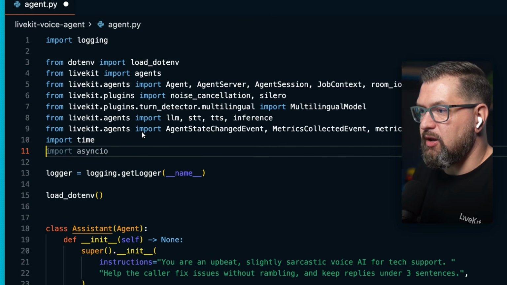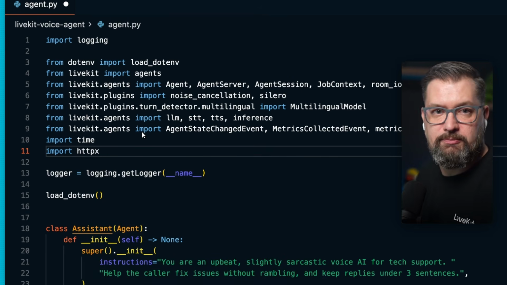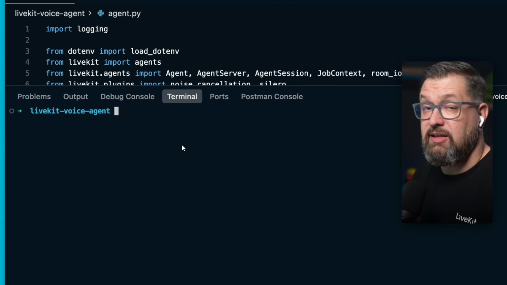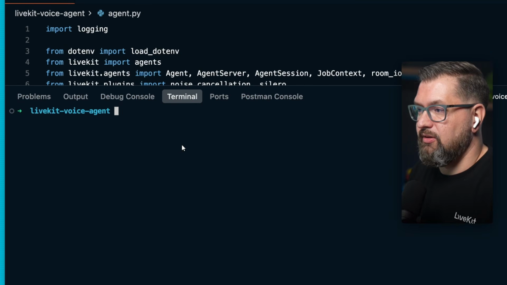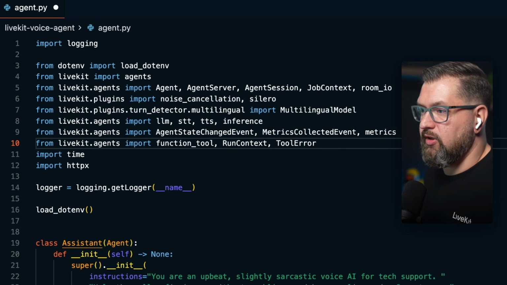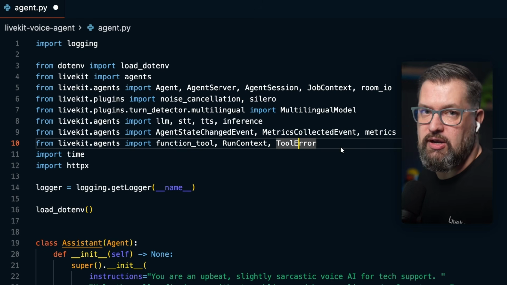Okay, first thing at the top, let's import HTTPX so that we can make HTTP requests. And let's not forget to install that package as well. So uv add httpx. Then we also need to import some more things from LiveKit agents. We need the function tool, the run context, and the ToolError.